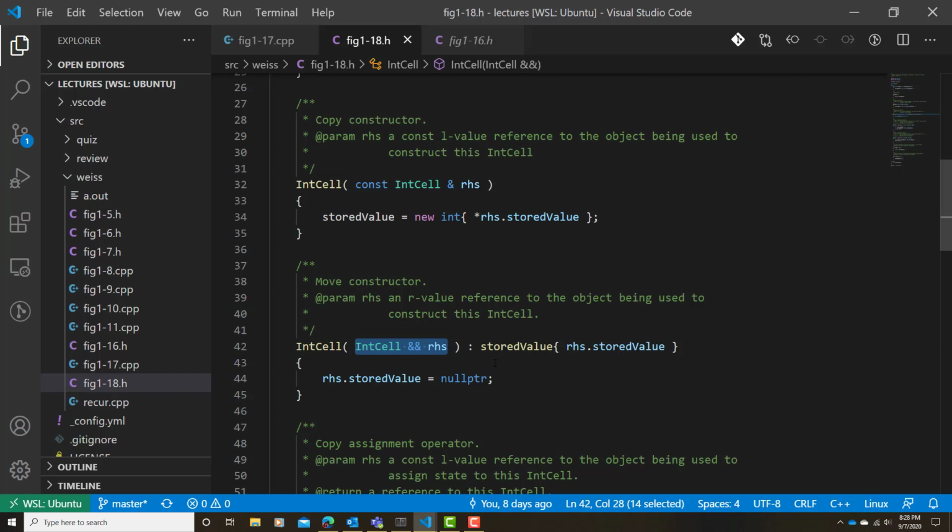And so it's different, right? The two ampersands is different than the one ampersand. And what we're going to do is simply move the value from the argument, which is just a temporary object that's being passed in. And we're going to take the value that's in that temporary object and copy it into the stored value.